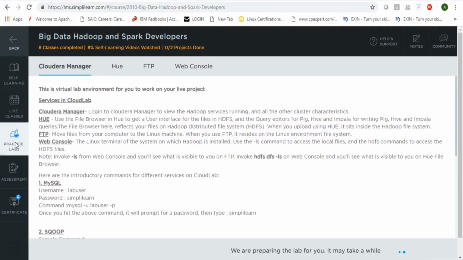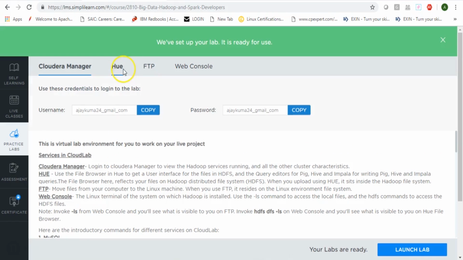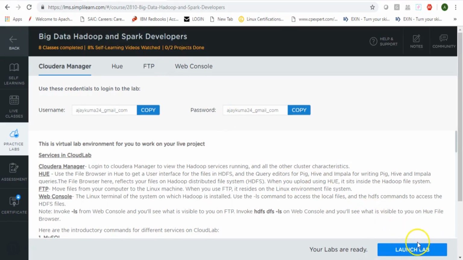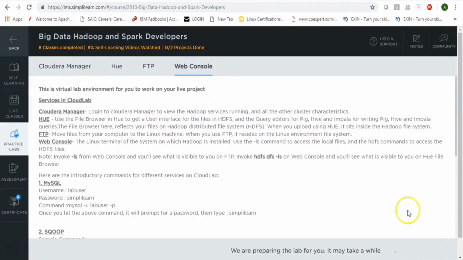Now here I'm using an already set up lab environment. You can do an FTP. You can upload your code using Hue. I have done an FTP from my local machine and uploaded it to the cluster. I could click on web console, which basically gives me a console to try out things. As I said, you need the jar, and then you need to push your jar to your cluster.